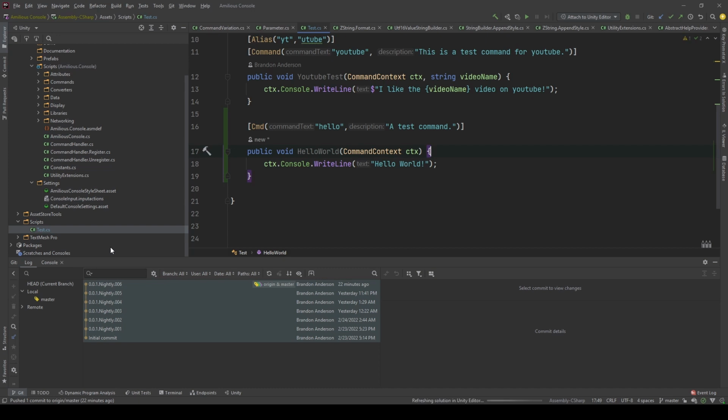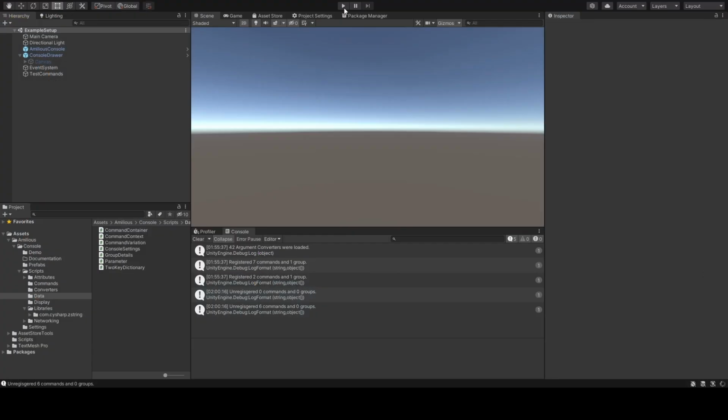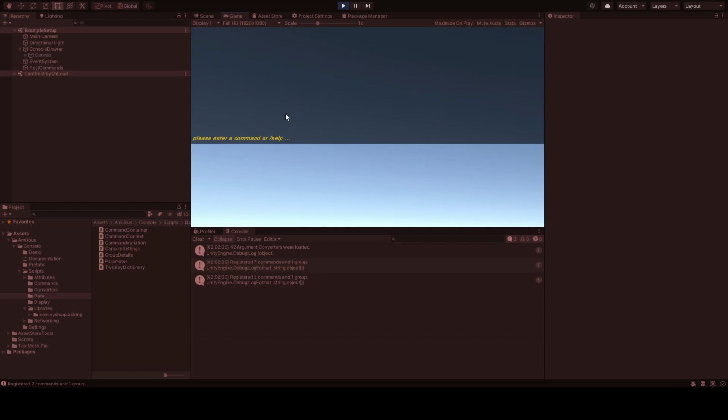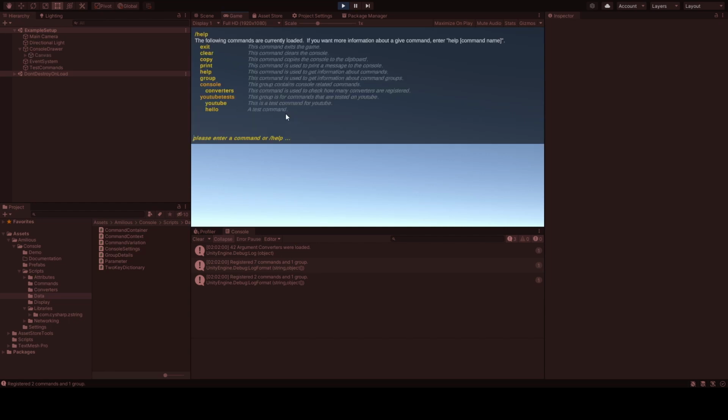Okay, if I go ahead and save this and jump over to Unity and run, there's two places where we should see this command. So first is if we type in help, and you will see here under YouTube tests, since we are building this in a class that has the YouTube test group attribute, we will find this command hello. And if we start typing in the command, we type in the command group space and type in the command name, it shows up there, and I can go ahead and execute the command.